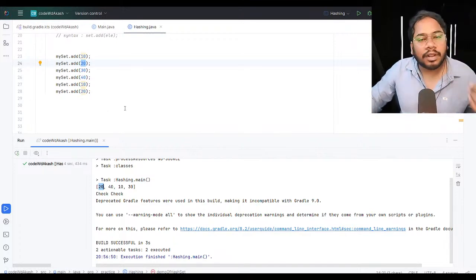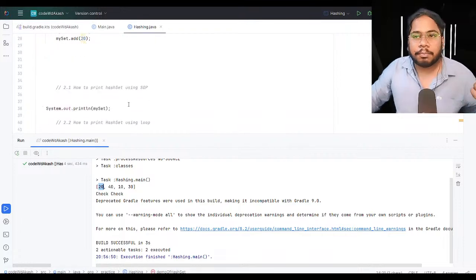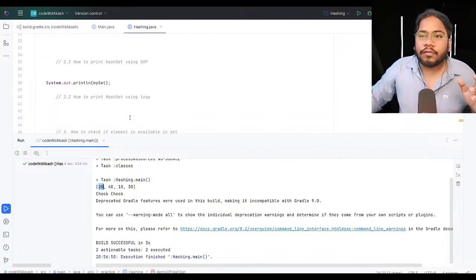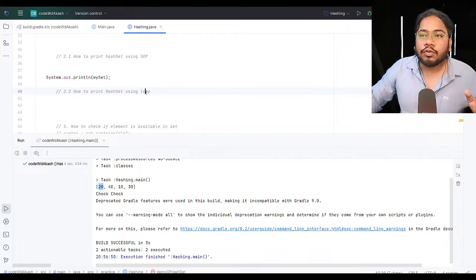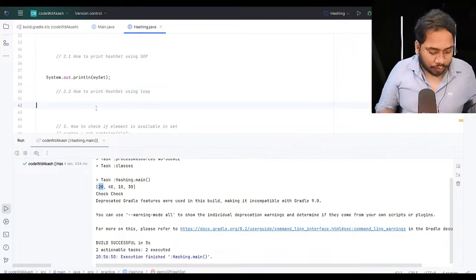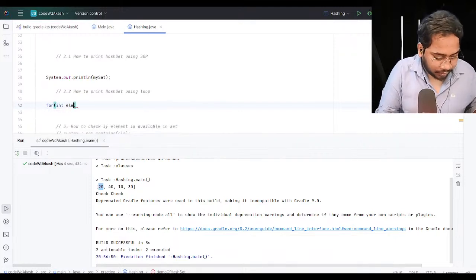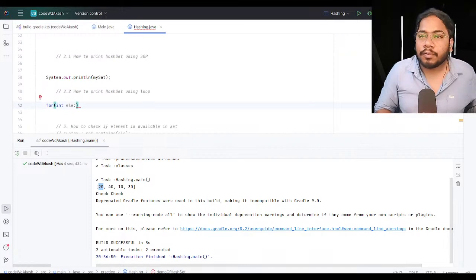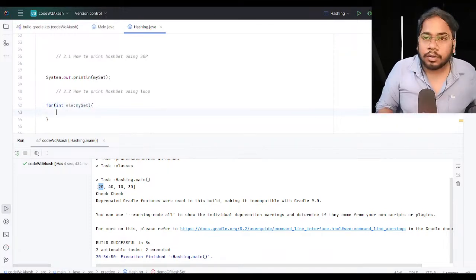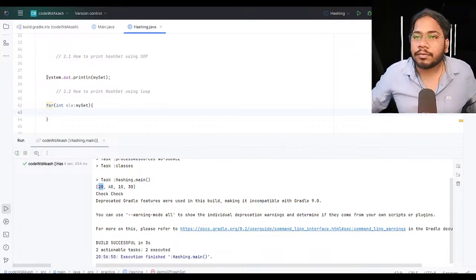This is the similar case which we have in HashMap. There is another way to print a HashSet using a loop. What we can do is use a for each loop. So for int element of that mySet, what we can do? We can use this.